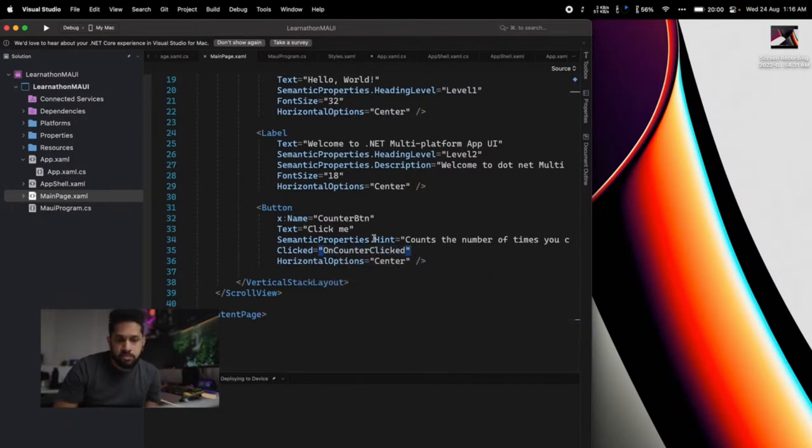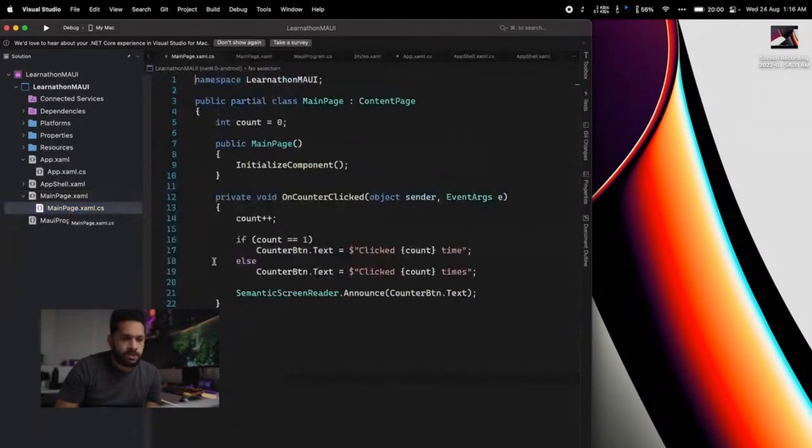Technically, the place where you will have an event handler is in the code behind file. That's where you write the C# logic. And if you look, that's the OnCounterClicked that's there. It's basically, if there's a button, every time you click the button, it's going to increment by one, and it is going to take the counter button dot text.